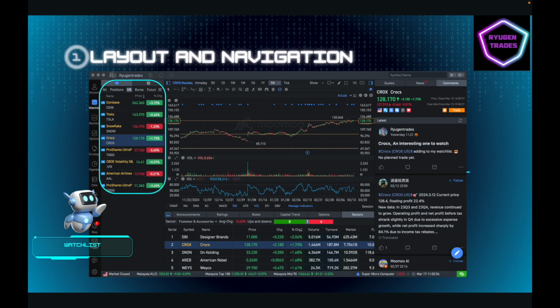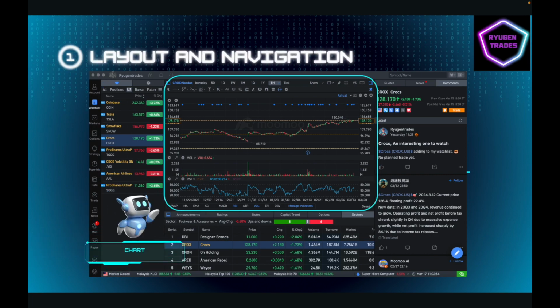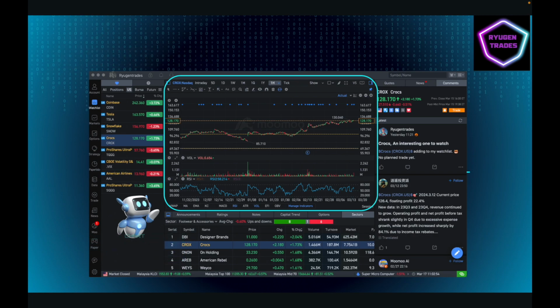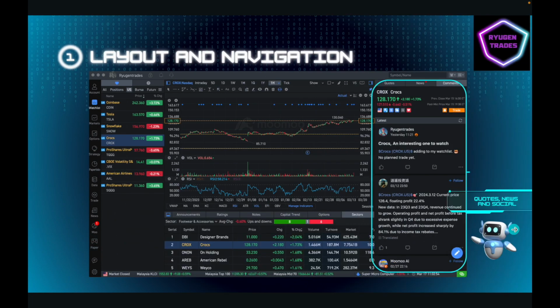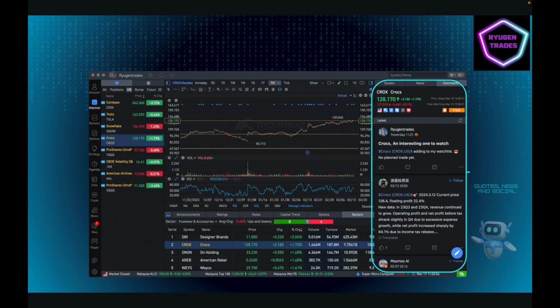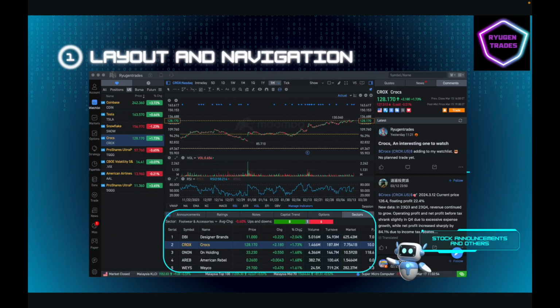Next, right in the center will be the charts. So I'll be focusing on this later on during the walkthrough. So this is where you find your charts. On the right side of the screen, you will have the quotes, news, and the comments. Those are sharings from Moomoo users, and you can find me on Moomoo. I'm Rugen Trades on Moomoo as well.